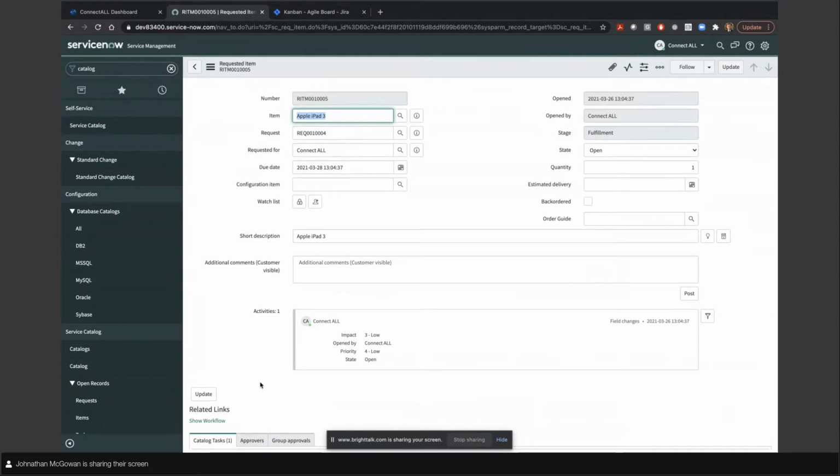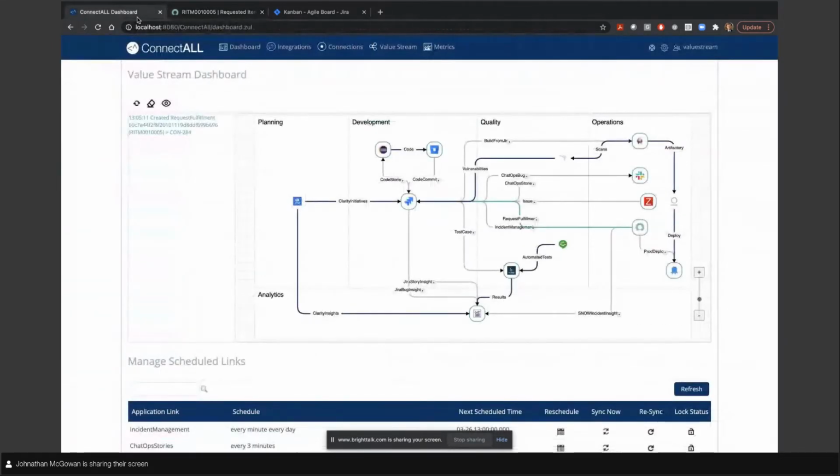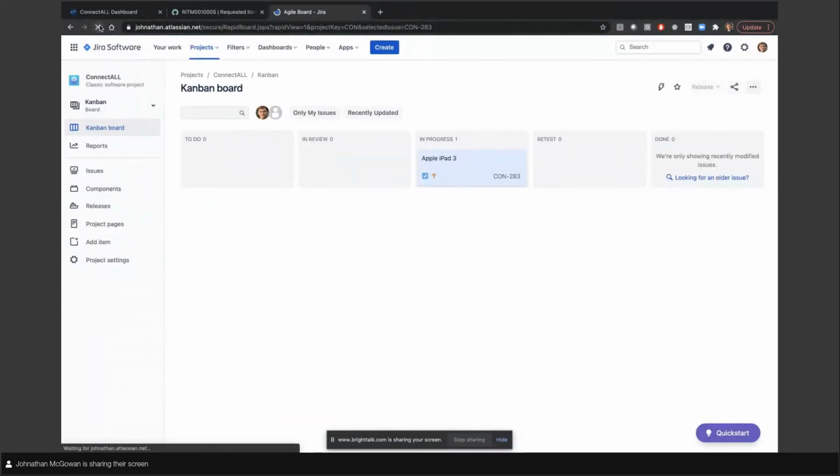Let's go back over to ConnectALL, and it should have gone over by now. Let's take a look. Yep, I've got some activity on my ConnectALL dashboard. We can see that it created a new issue over in Jira. So let's go over to Jira now, and I'm going to refresh my backlog.